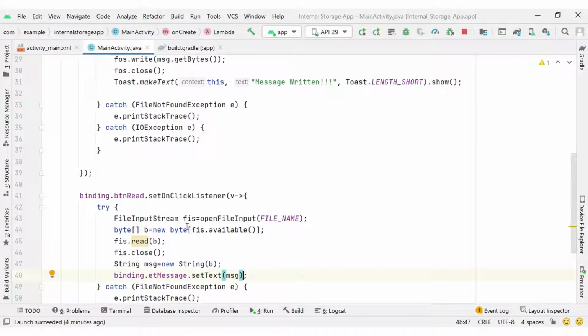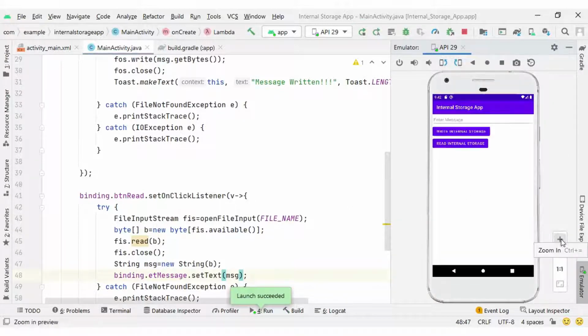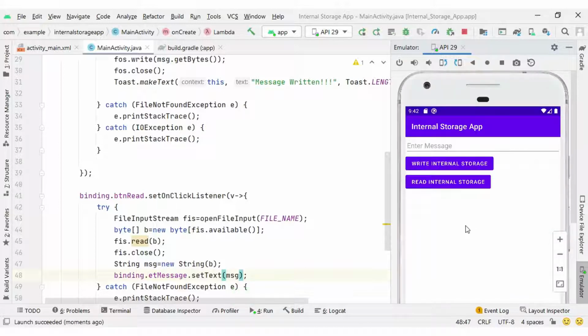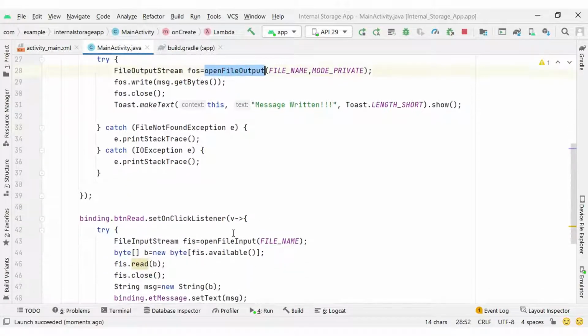Let's run and check the output. So guys, our application runs successfully, and if I click on read internal storage, you can see the message which we already wrote previously. So this is how you can work with the internal storage. Mainly open file output and open file input are the methods which can help you to write and read the file on internal storage. With this we are ending this video.